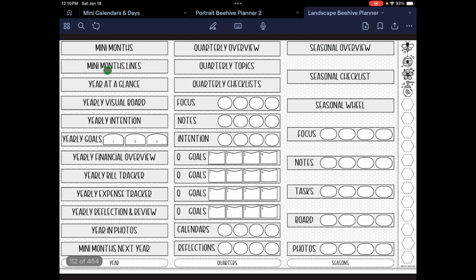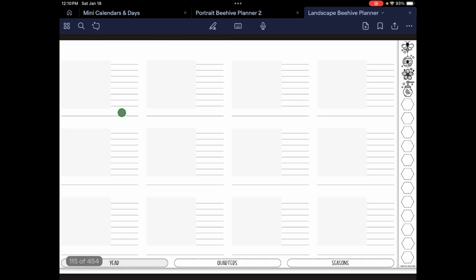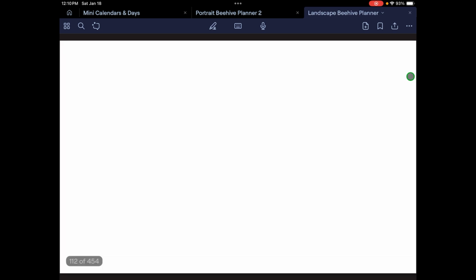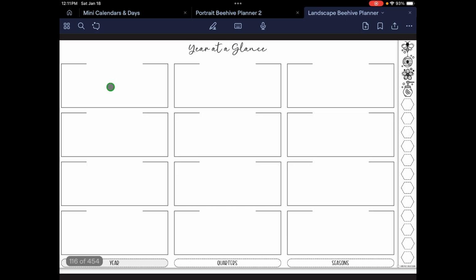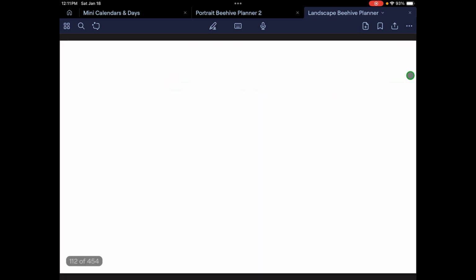We have the mini months with the lines. Same thing, there's just some lines there provided for you. We have a year at a glance, which you can obviously label, which you can start this planner any time of the year, any month of the year. And then you'll have an overview, year at a glance.